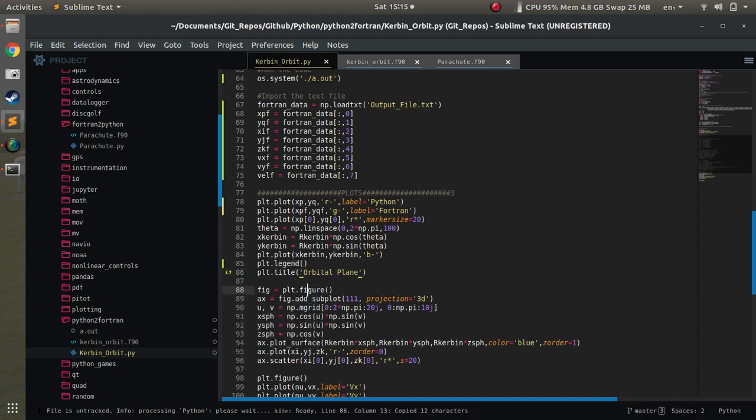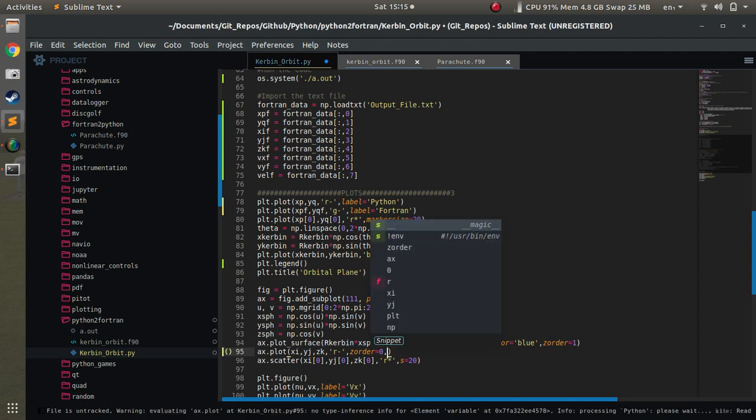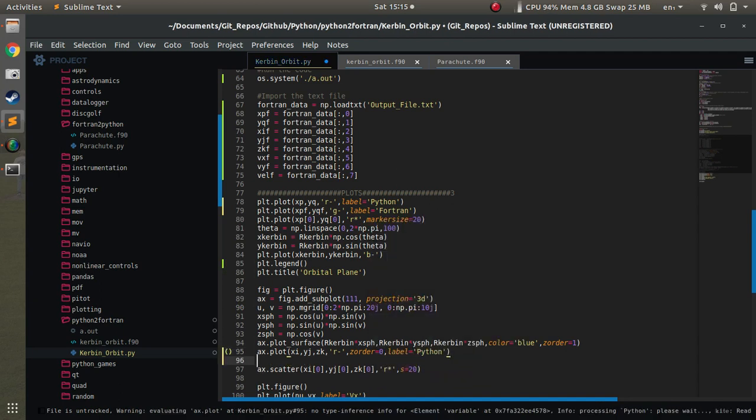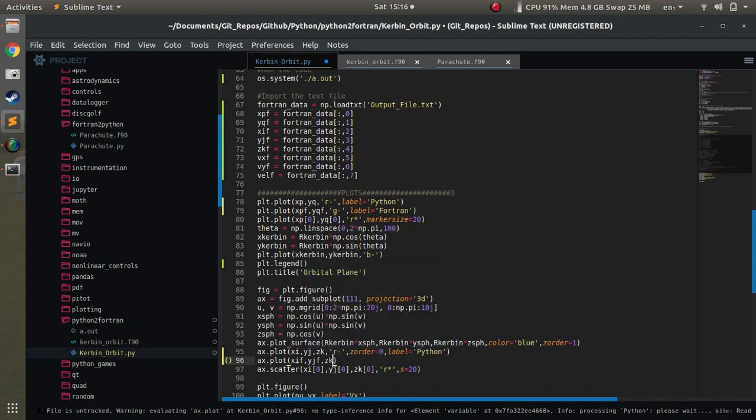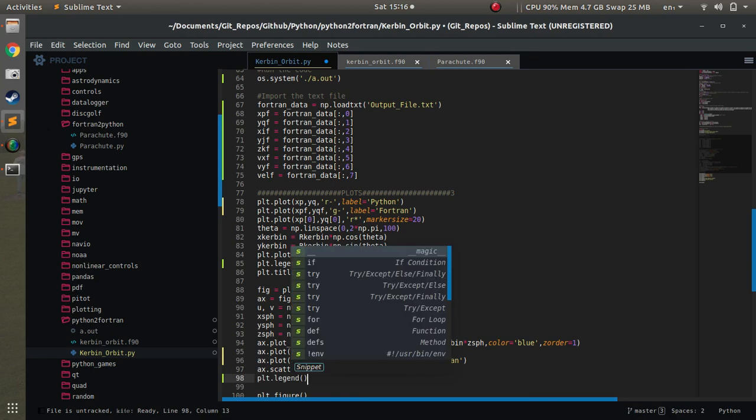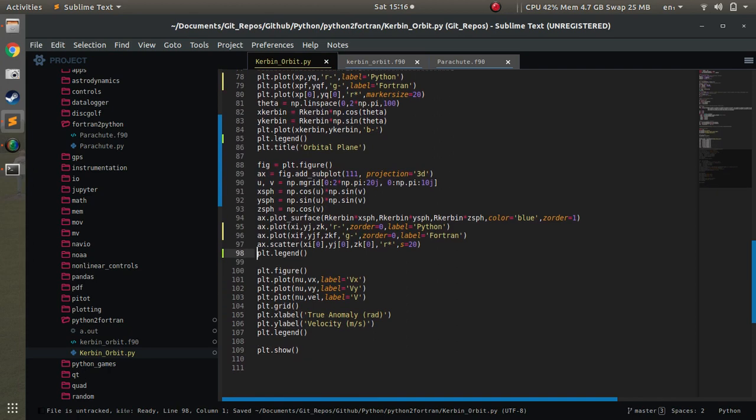I'm going to copy that because I'm going to do the same thing down here. So this is label. This is Python, and then ax.plot, and that's going to be XIF, YJF, ZKF. I'm going to do that in green again. I'm going to do that zorder equals zero. Label is Fortran. And then I just need a plt.legend, which I copied, so I can just paste that in.